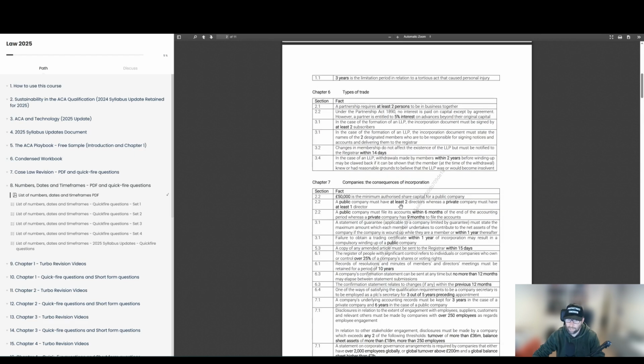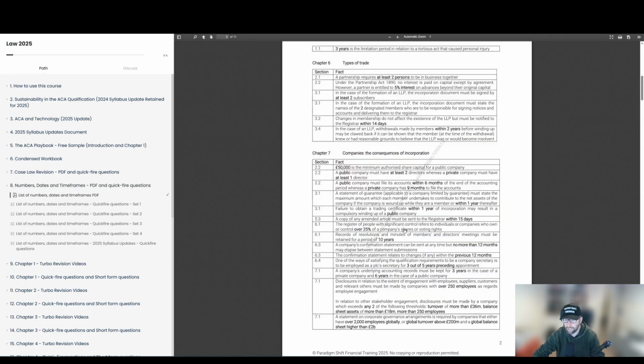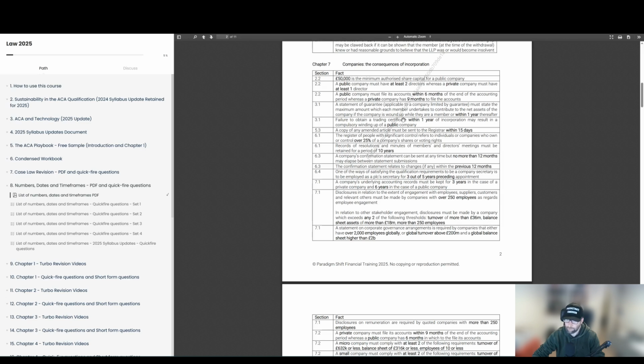Gone into every chapter, found the relevant section, then anything that is a number of days or an amount of money, number of directors, that is super examinable because it's really easy as an examiner to create a multiple choice question with a clear correct answer. And that's one worry when you're an examiner.